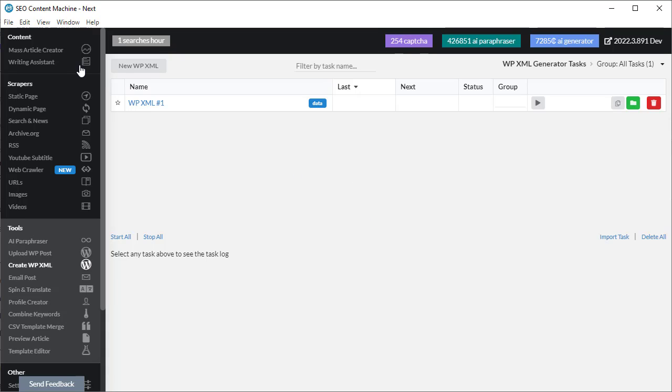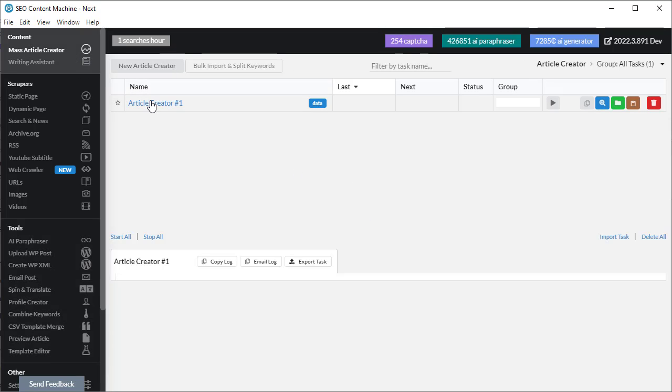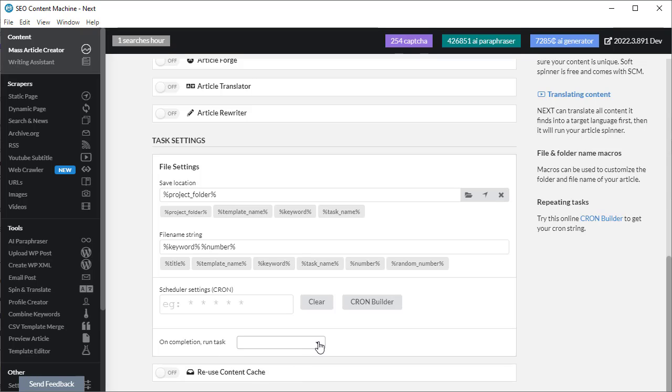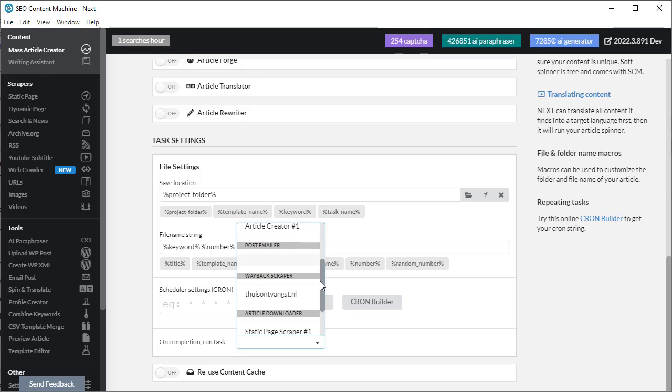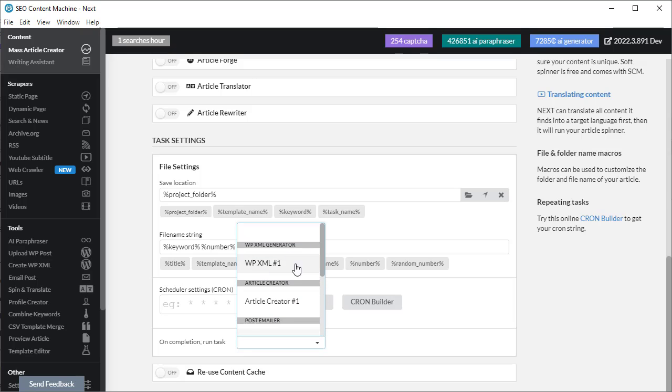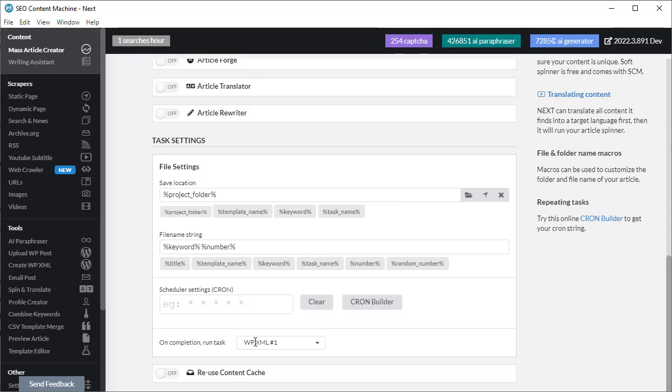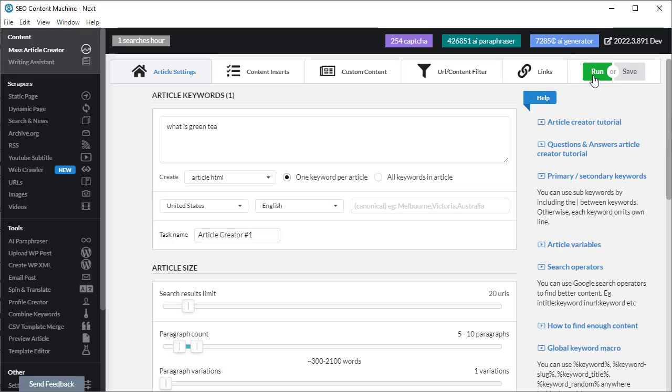So what's going to happen is I'm going to go to the mass article creator, go down to on completion run task. Now, if I scroll up, I'll find the WordPress XML generator task in the list. So I can select this task, and when I hit run, it'll run this mass article creator, the task will finish, and it'll automatically kick off the WordPress XML task. So let's give that a run to see how it works.